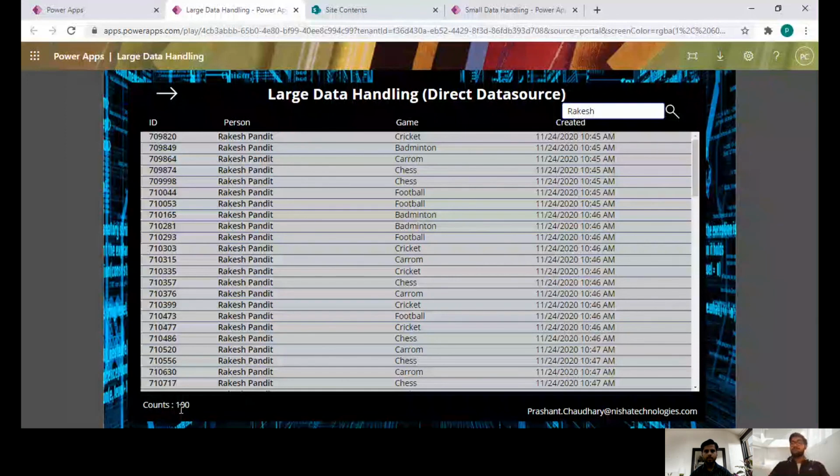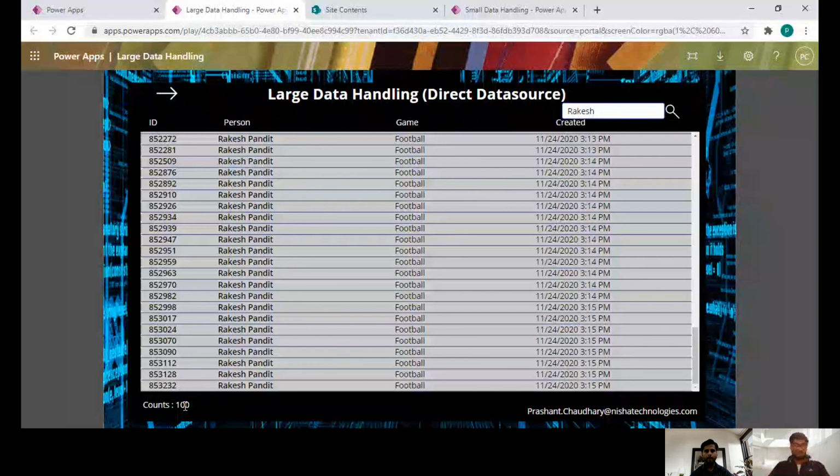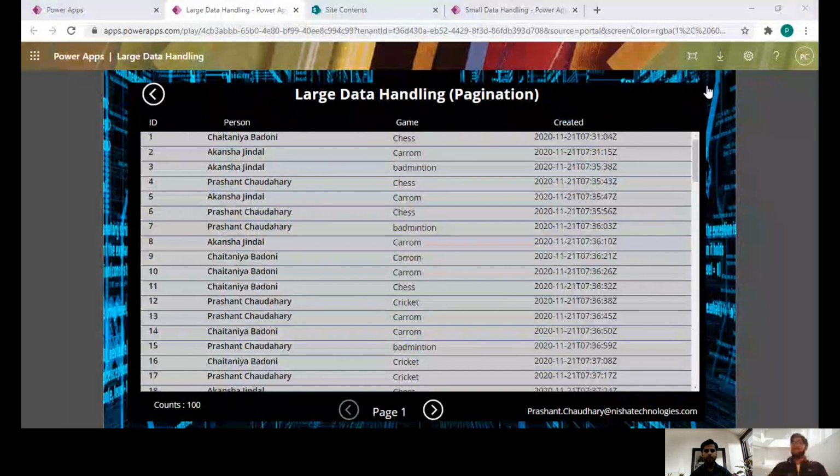So if the user doesn't want to scroll down, they can use the pagination feature in the Power App. They can get 100 records from the database to the Power App, and in the next click, you can see that my count is having only 100 records. Let's click on the next navigation button.